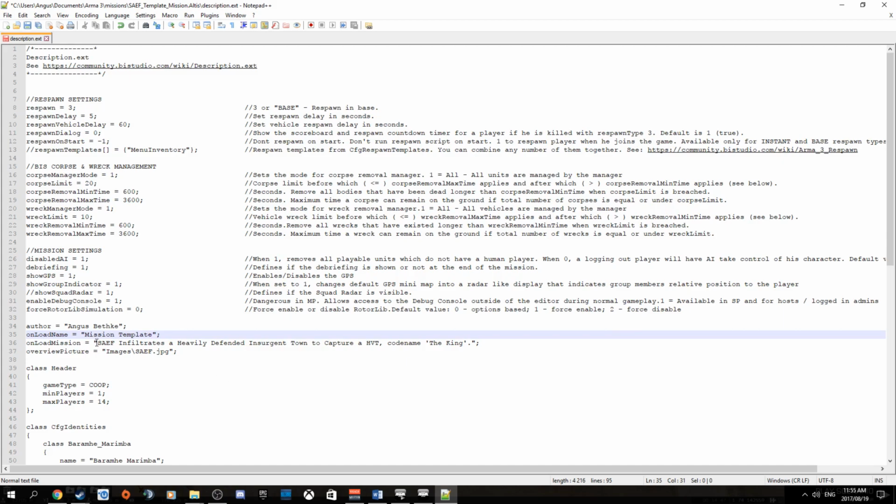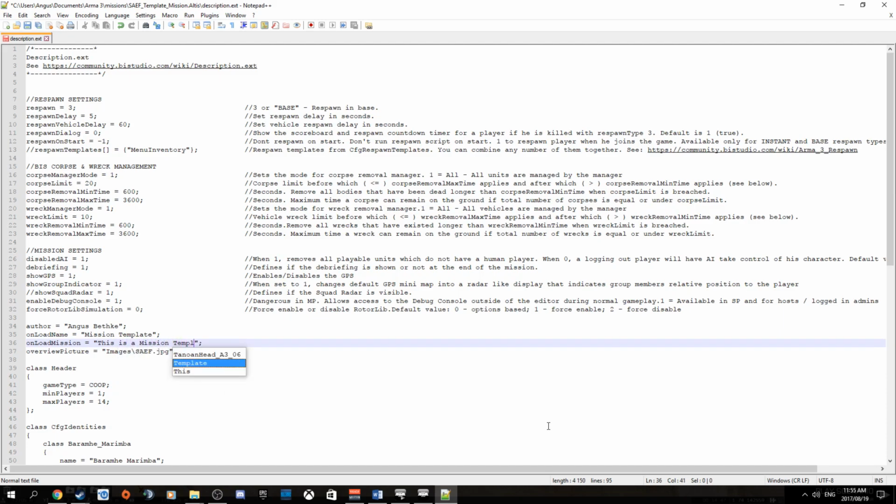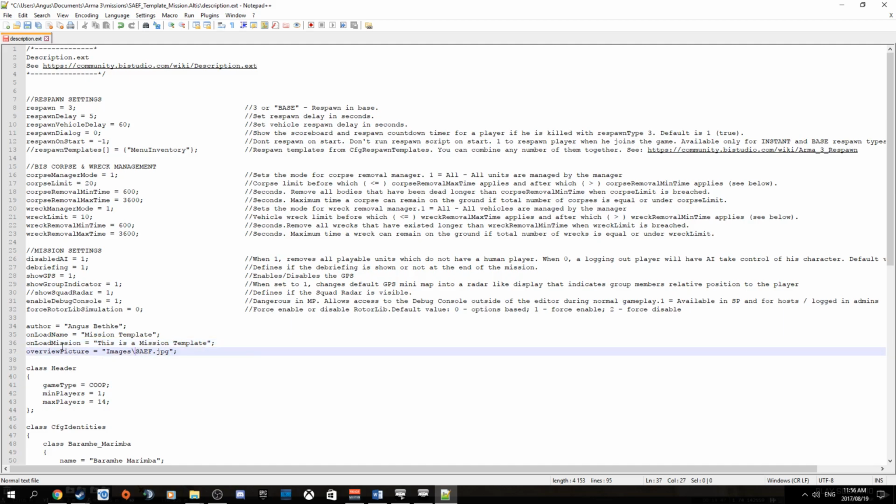And on load mission, this is a little brief description that goes underneath the image on your load screen, and you can use it to give a brief overview of the mission if you want. You can leave it blank if you want. So I'm just going to say this is a mission template. Cool. Over here is the overview picture, which I explained earlier in our images folder.